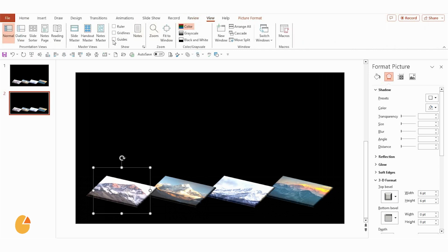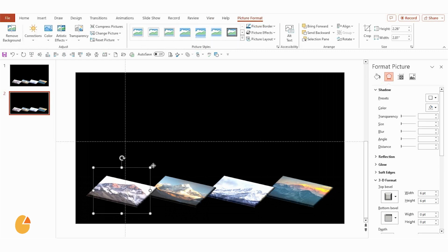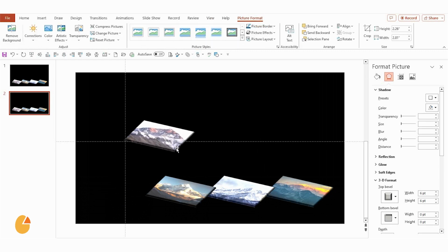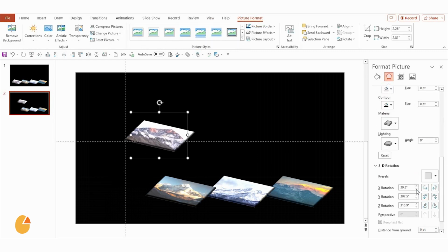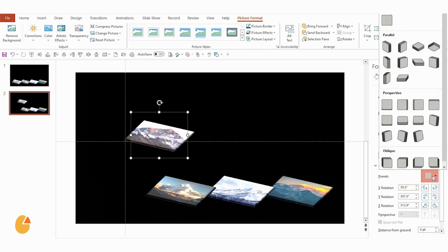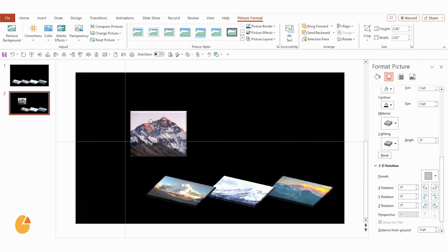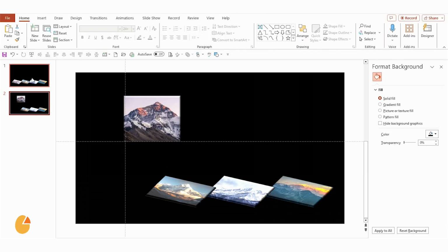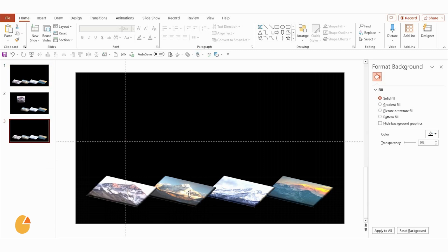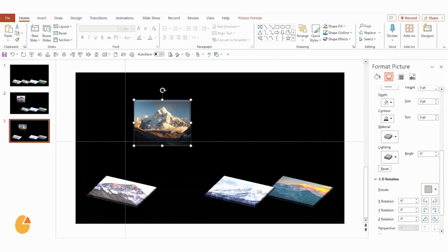Go to the View tab and turn on the guides. Use them to fine-tune the position of your images. After that, head back to the 3D Rotation section, click on the Preset option, and choose None. Duplicate the first slide once more and repeat this process for the other images.